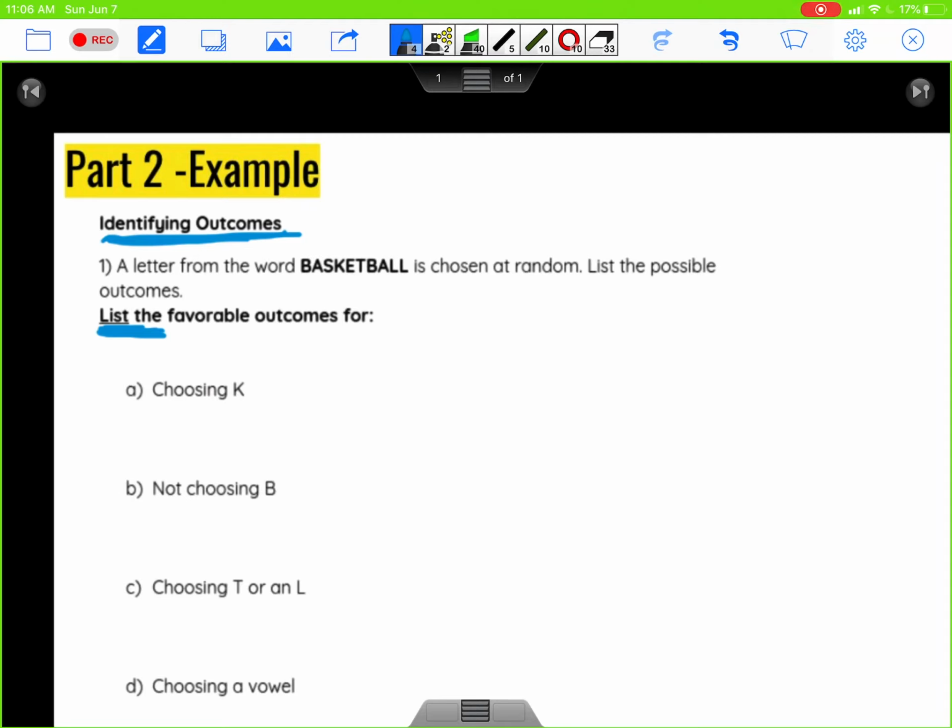So our problem here is a letter from the word basketball is chosen at random. List the possible outcomes. Once again, they want to list the letters. So for part A here, what are my favorable outcomes for choosing K? So I look at my word basketball, and I write down every K I see. There's only one K, so my favorable outcome is K. Very simple. Don't overthink these. Do not overthink them.